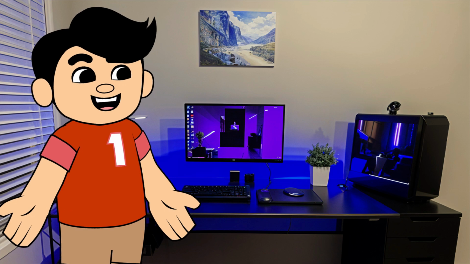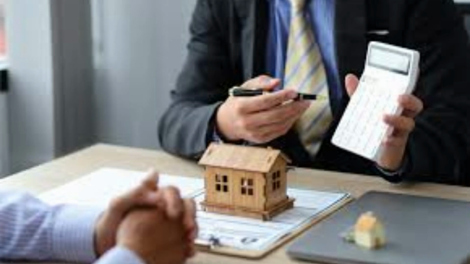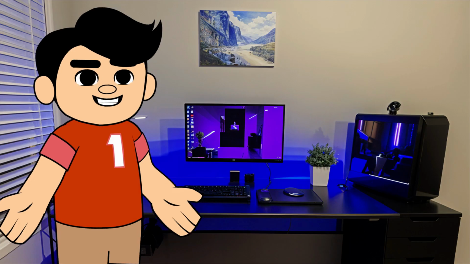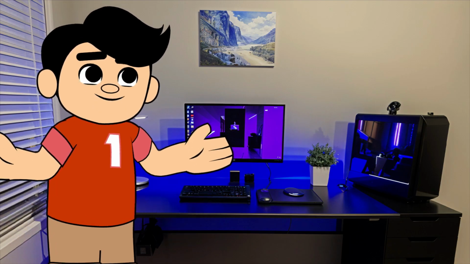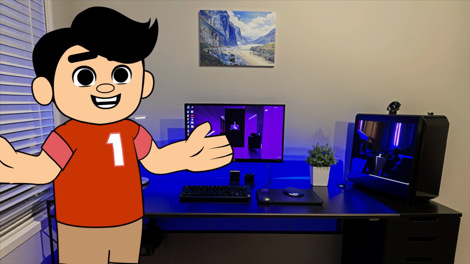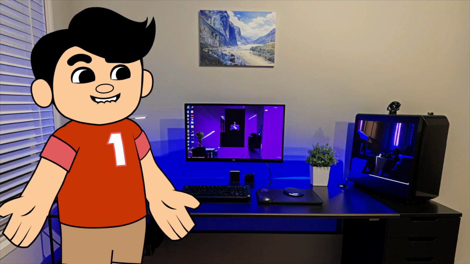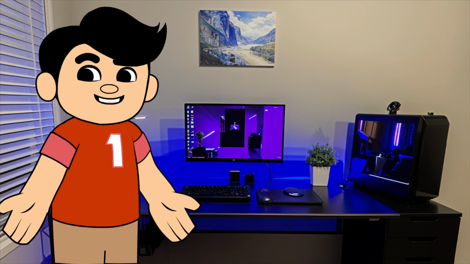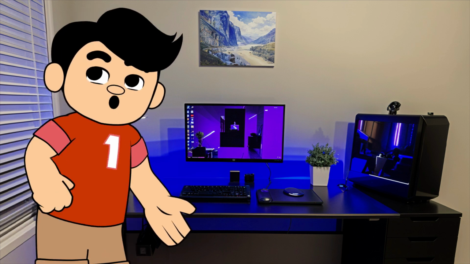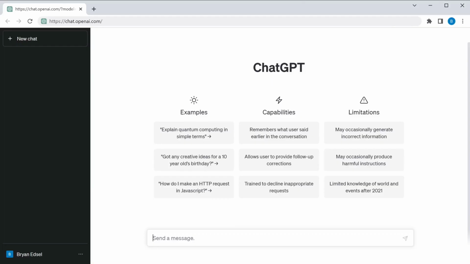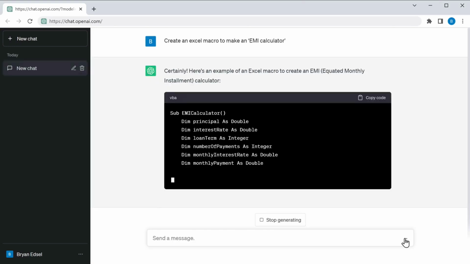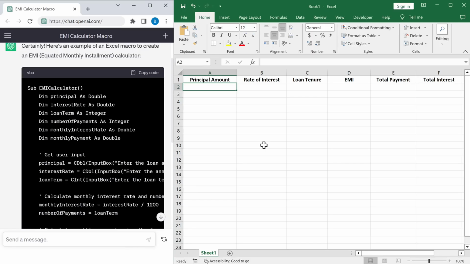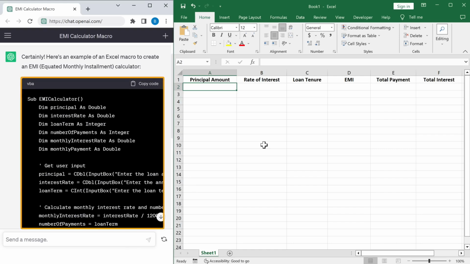Okay? Next, let's say you're a bank loan officer and you want to calculate the monthly EMI for a customer. You have the customer's loan details, such as the principal amount, the interest rate, and the loan tenure. Instead of manually entering the data and calculating the EMI, you can create macros in Excel. So just go to ChatGPT and ask it to create an Excel macro to make an EMI calculator. As you can see, it has generated this code.